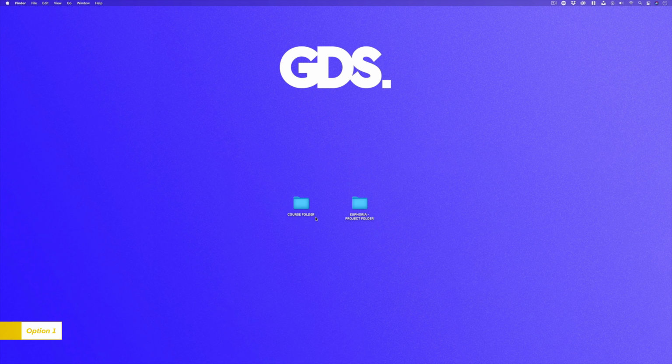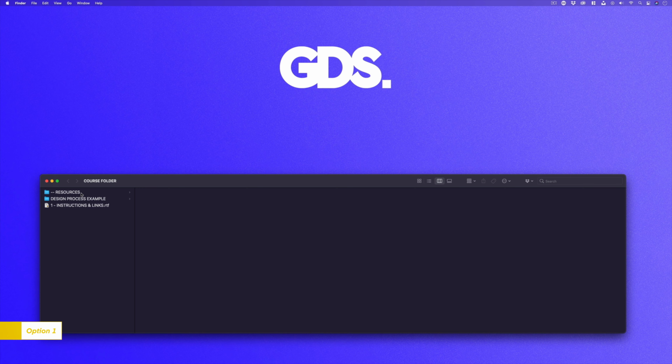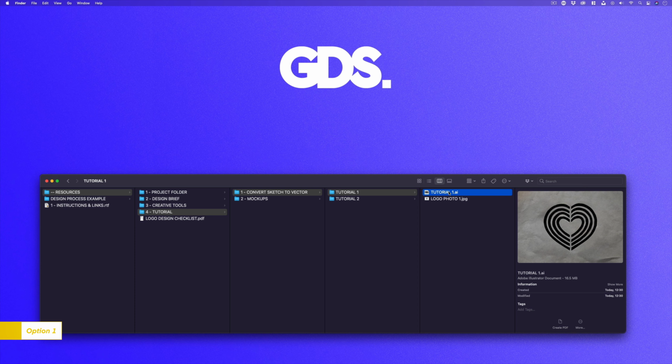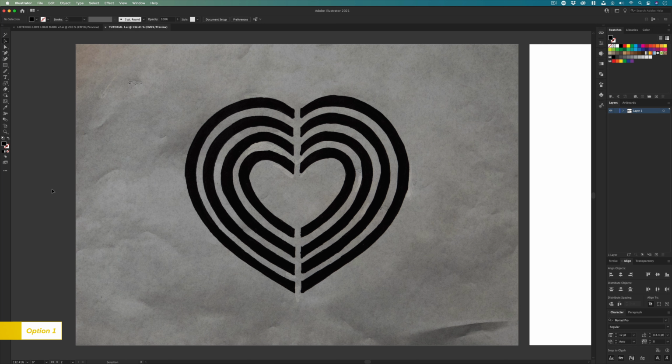So with the course folder open, click into the resources folder, click into folder 4, tutorial, into folder 1, convert sketch to vector, into folder tutorial 1, and click on the illustrated doc labeled tutorial 1, and you will have the same document I have open here.